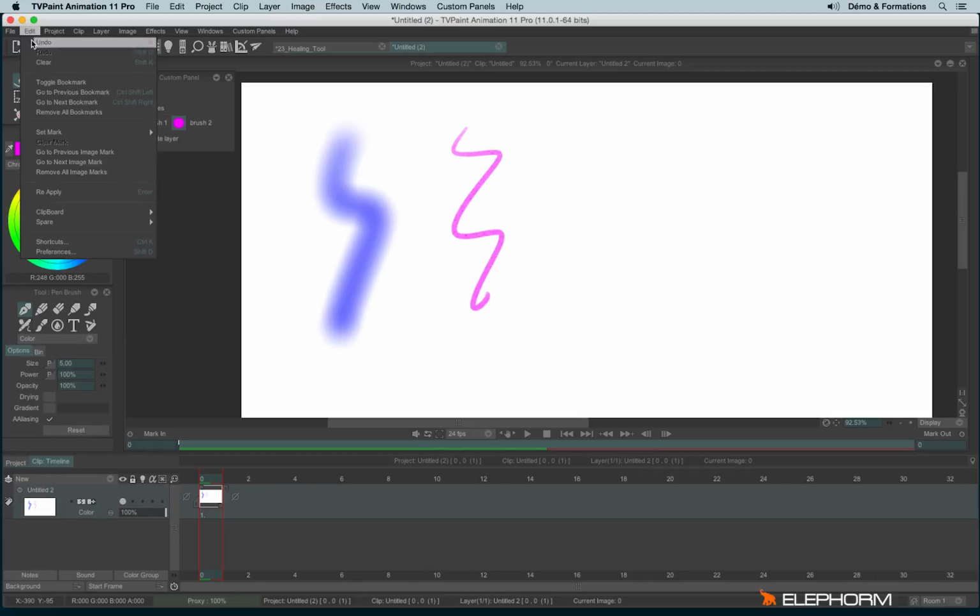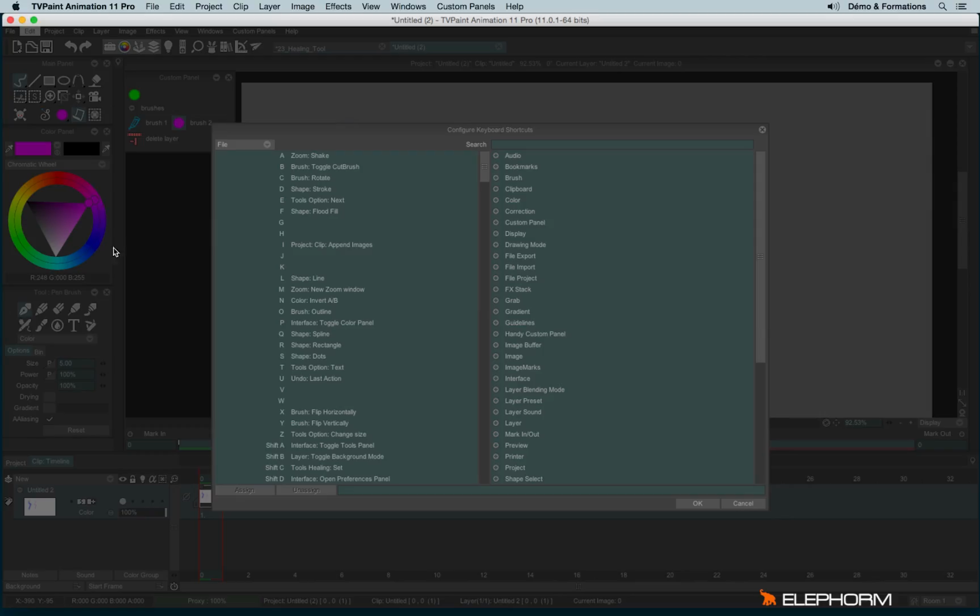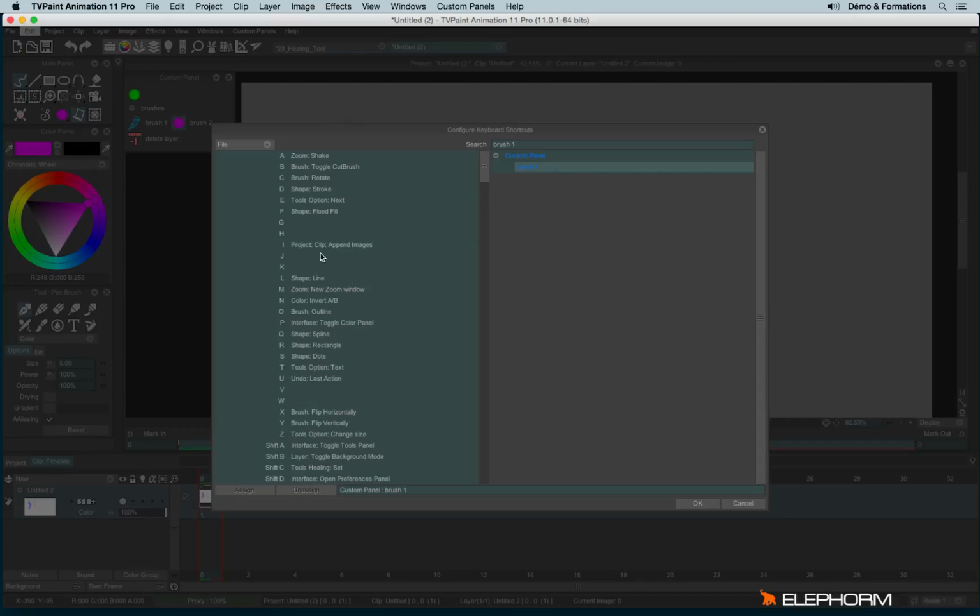So I go into Edit, Shortcuts. I will type their name, Brush 1 Custom Panel. Okay, let's use G.